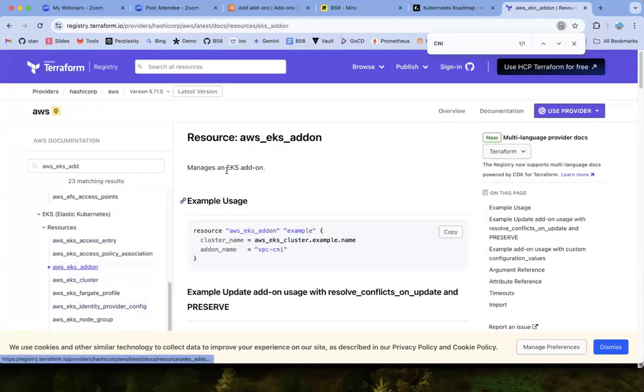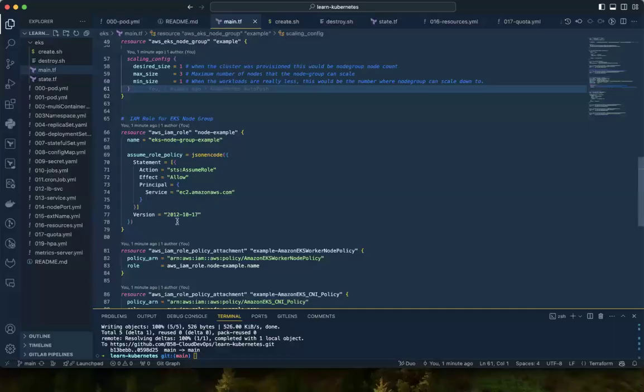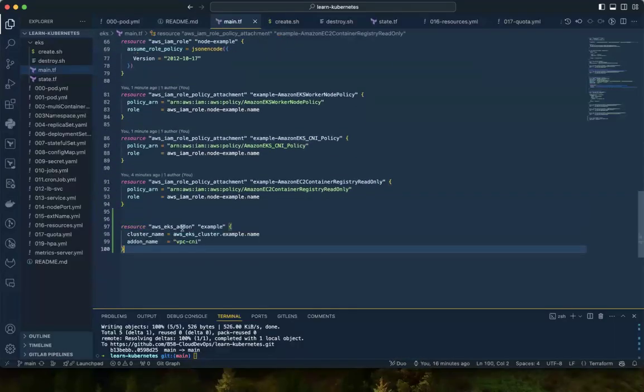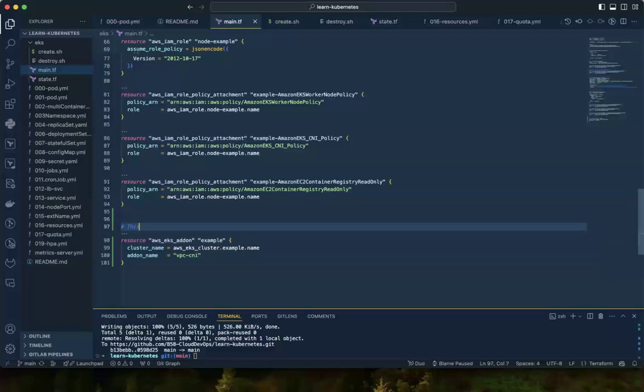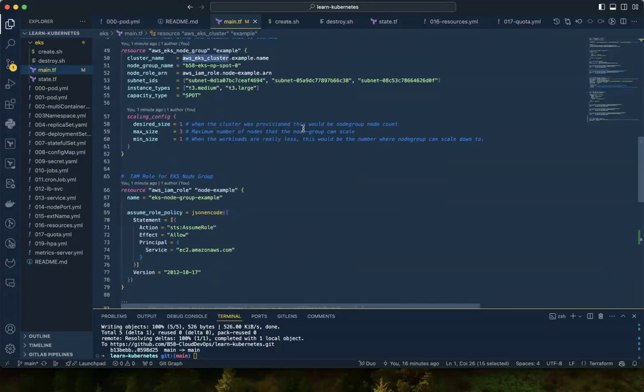Okay, perfect. So this manages this. Yeah, this is what I want. I would like to enable this add-on. This enables the VPC-CNI. Now I want this to come up only after the creation of this. So it depends on.